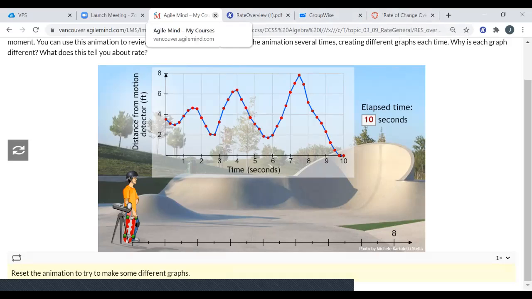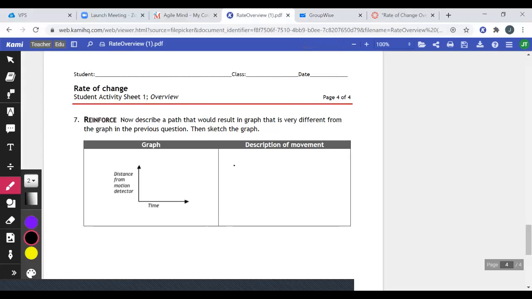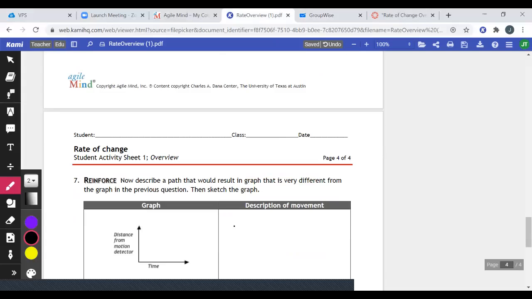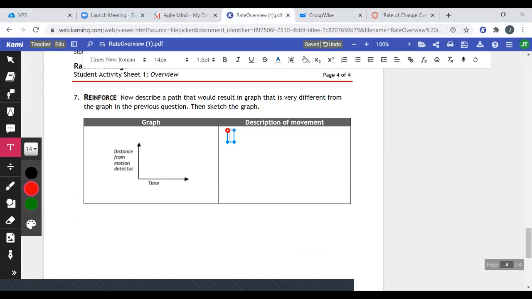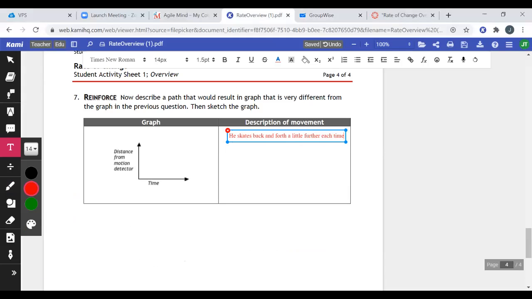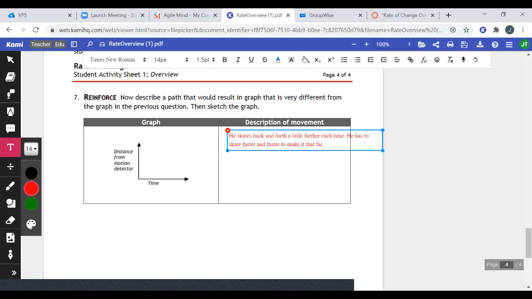All right, let's type that in. Almost done, by the way. This is the last one. And then I'll type something in here that you should know. We'll call it good. Okay. He skates back and forth a little further each time. He has to skate faster and faster to get that. All right.